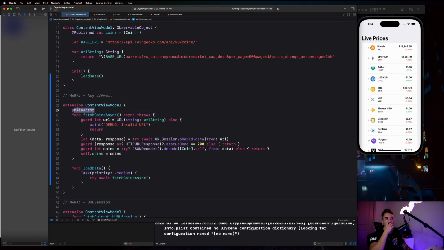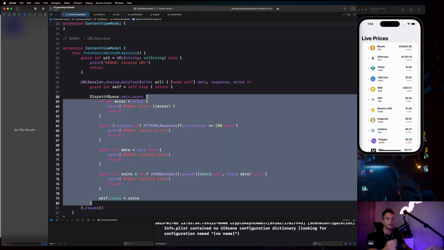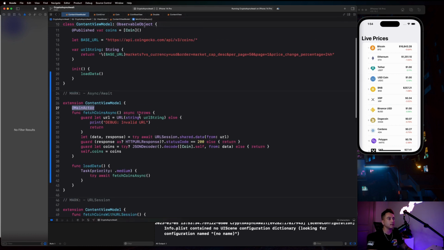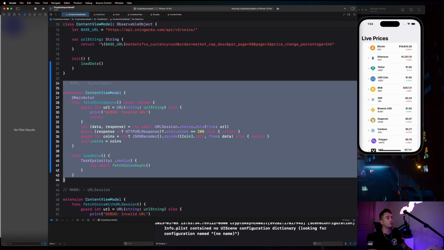And this main actor just gets us back onto the main thread. So you notice that now we don't have to use this nasty DispatchQueue.main.async guy. We can just declare this to run on the main actor or the main thread, and it takes care of that stuff for us. So that is pretty much going to wrap it up for our async await code, guys.